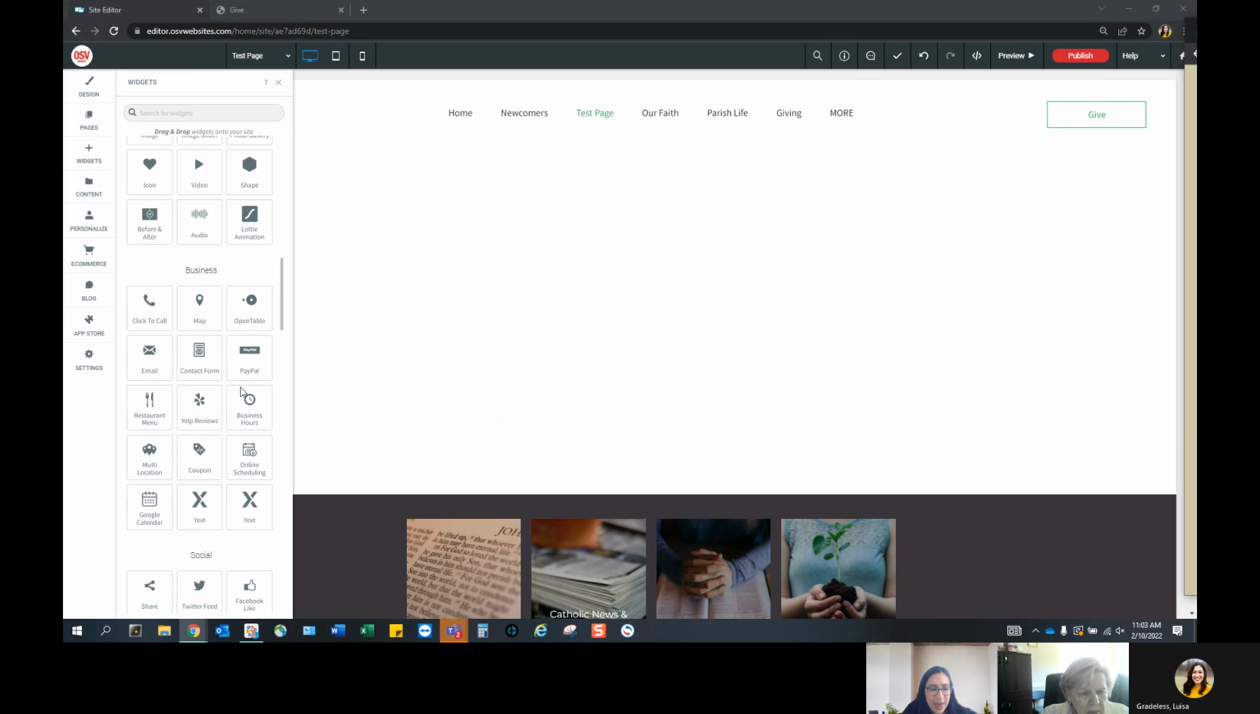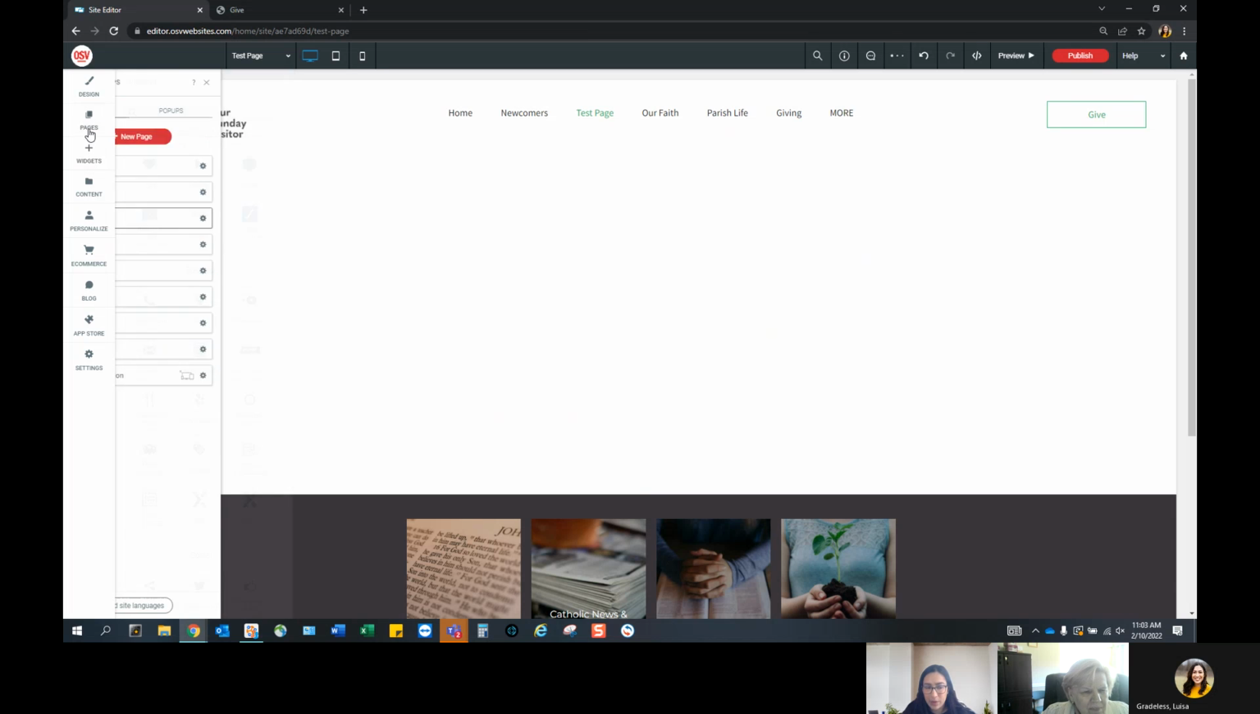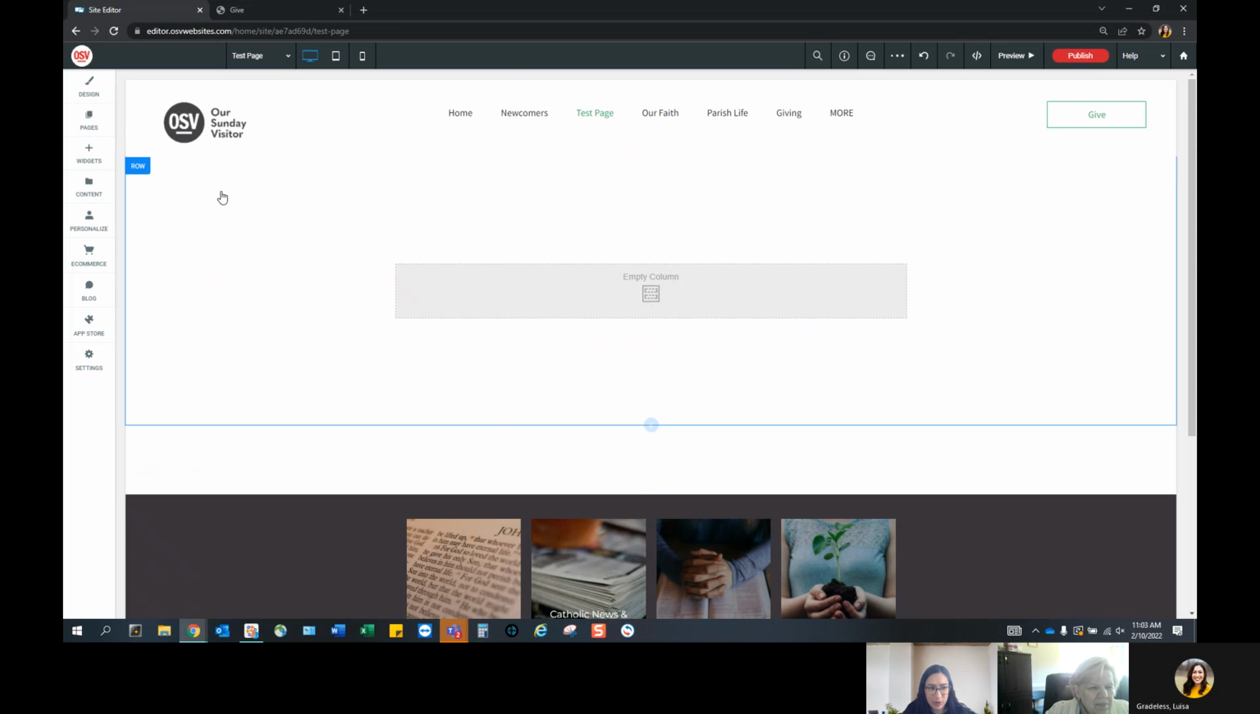Exactly. And then business, you probably won't use so much of this, but you have the option to. You probably won't need a restaurant menu or Yelp reviews, but you have the option to use those. These business widgets are more in your pages. Like if you choose the portfolio or the contact us page, those widgets will be there already embedded.